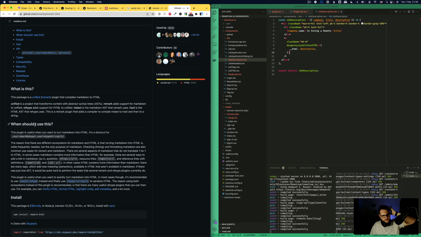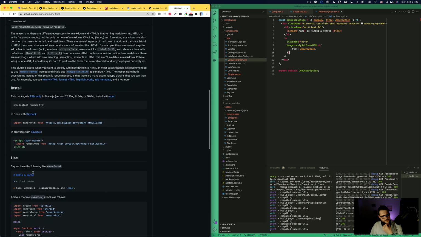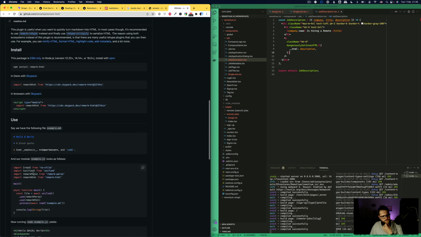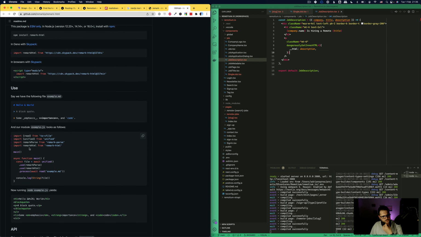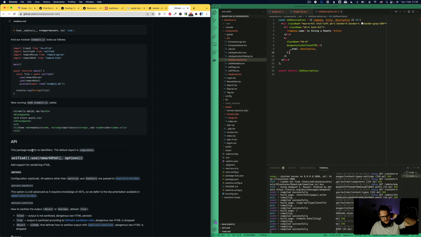So when should you use this? It's useful when you want to turn Markdown into HTML. It's a shortcut for this, that, and the other. So you install it and you import it. And then let's see. So yeah, I don't know what unified is. So this package exports no identifiers.